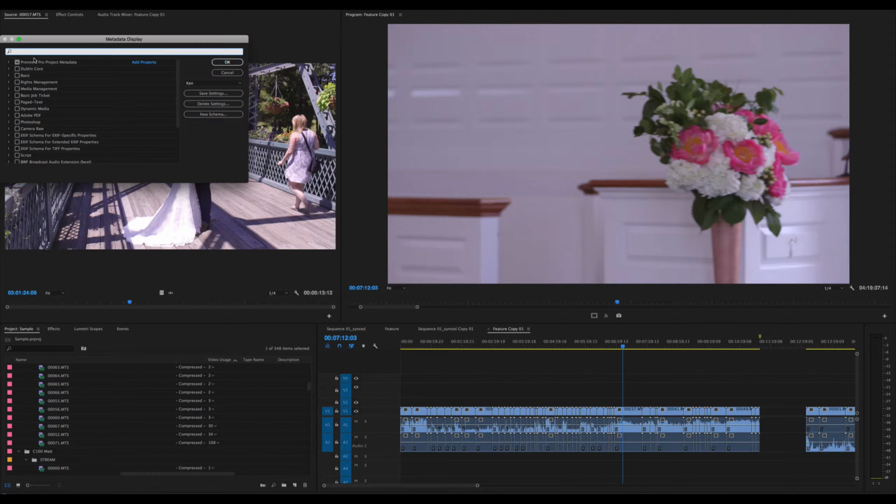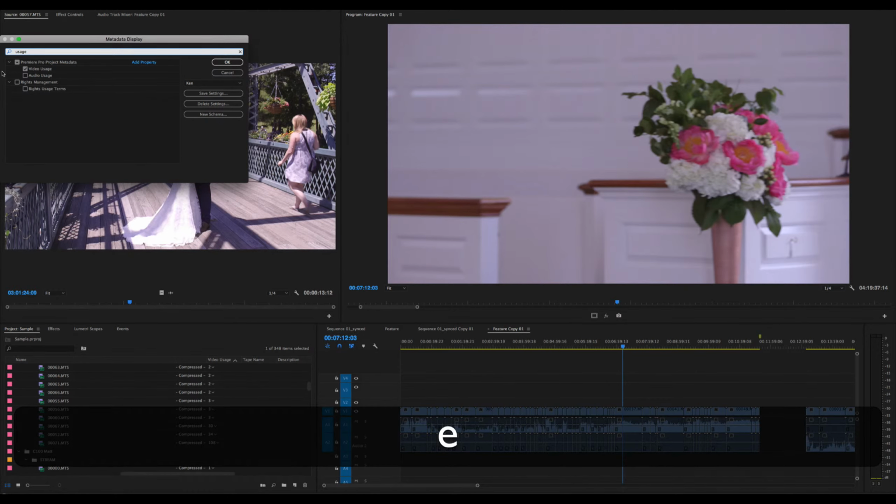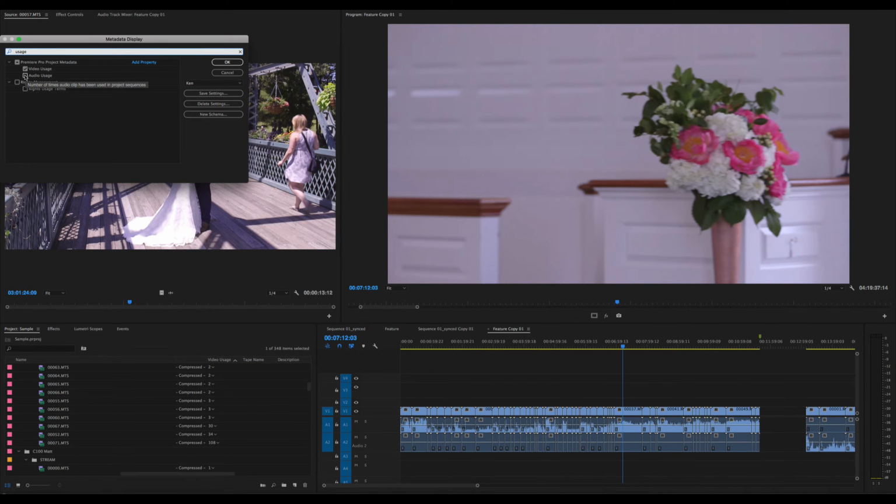So the way you get to that is if you go here and you just type in usage, you can see that there. You can also have audio usage, so you can have your video and audio usage. If you use a lot of audio clips, a lot of sound effects, it can be very useful to have that there too.